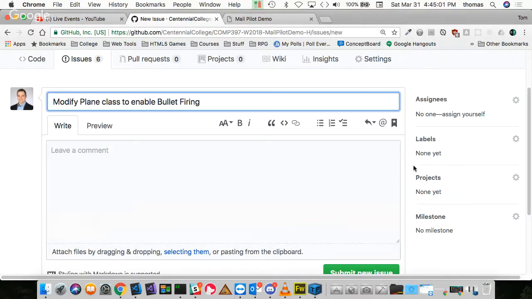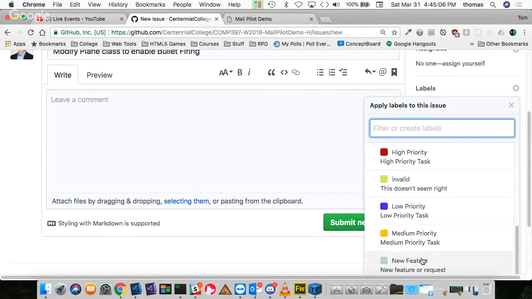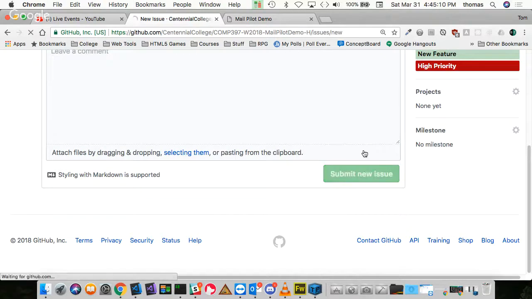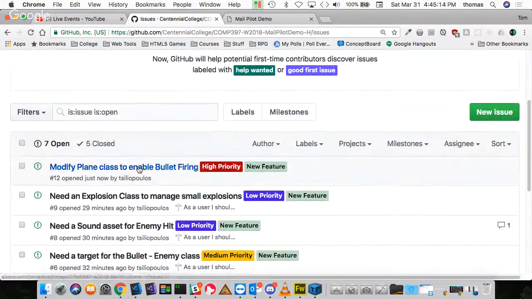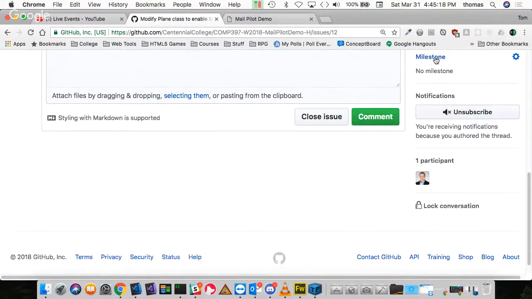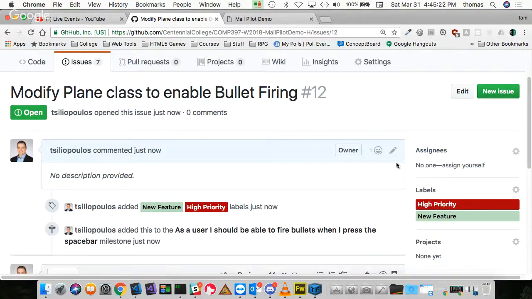Okay. So again, we'll make this a new feature because we can't do without this one. And we'll also make it high priority. This has to be done right away. Oop. And we forgot to put the other stuff onto it. Let's add in an issue, a milestone, which is this milestone. What we do is with milestones and issues, we keep track of our project. That's all we're doing here.